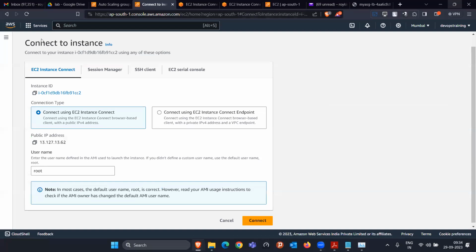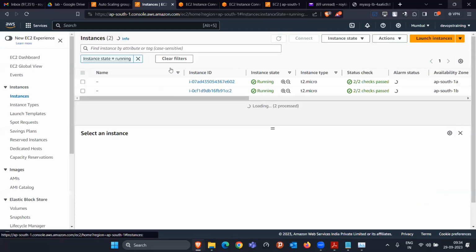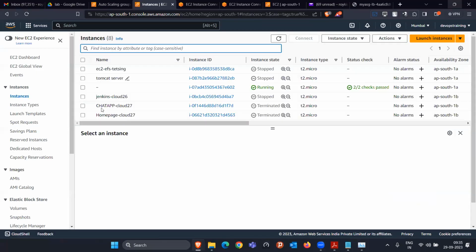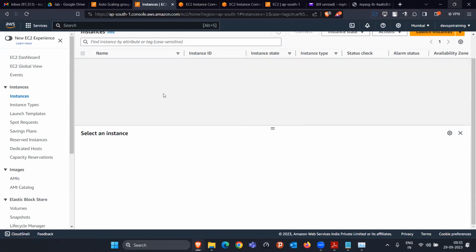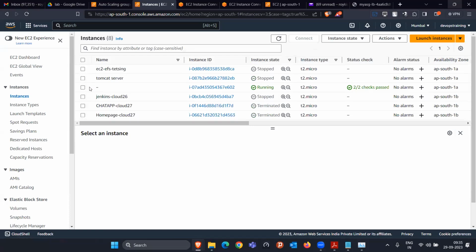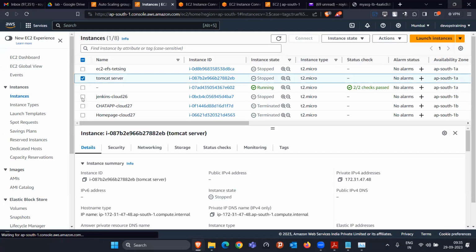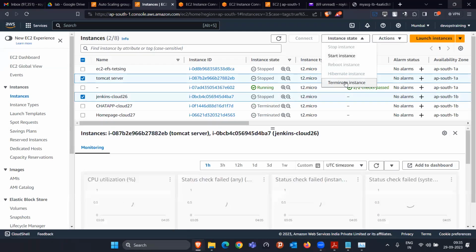Meanwhile, any extra instances that are running and that I don't require, let me just delete them so you don't face any difficulty stopping them. The PI instance is already terminated. This Tomcat I also don't require now. Jenkins also I don't require, so I can just delete this.